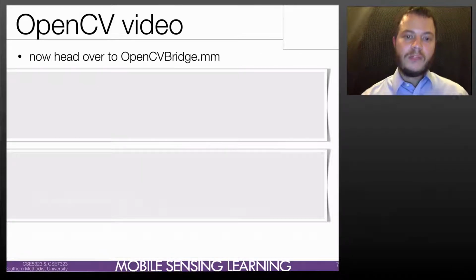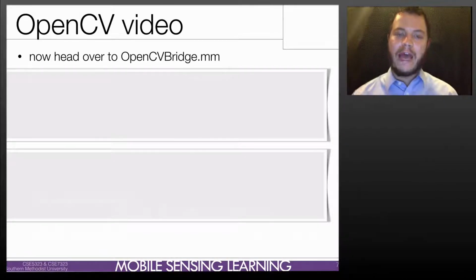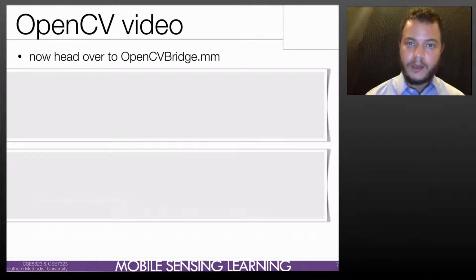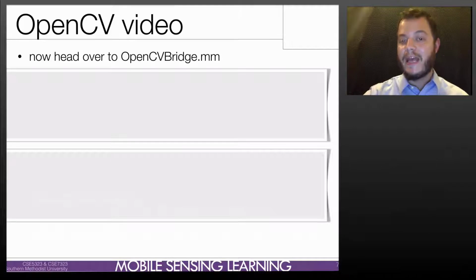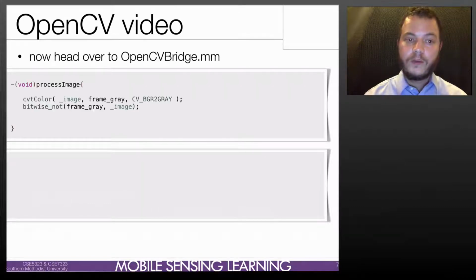Now, that OpenCV bridge function that we had, all of that is written in C++. And when you want to process an image, you're going to head over to the opencvbridge.mm, right? So this is Objective-C and C++ code put together. And inside of there, there's a function called processImage. That is a function where you can process any of the images that you want using C++ code.